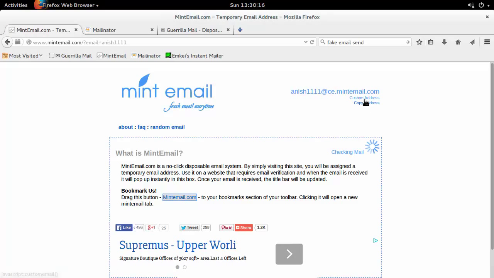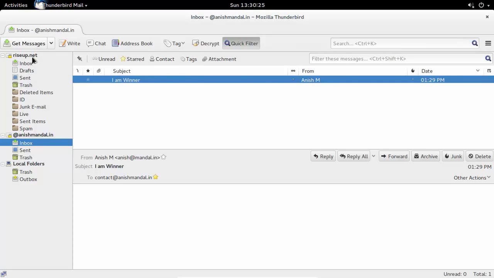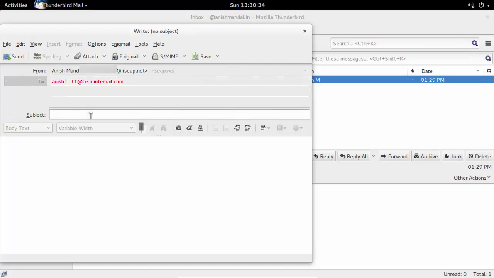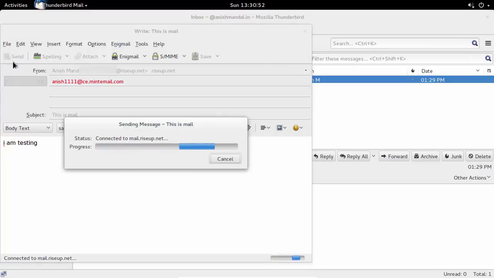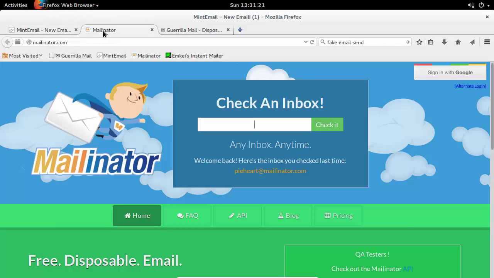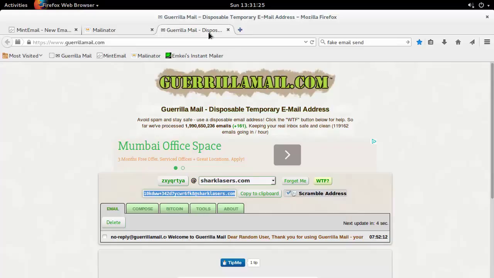To receive mail, let's see, I have customized, copy that mail address and I'll use my RiseUp mail ID. This is mail. Within several seconds, you'll receive the mail. So you can use those temporary disposable mails to subscribe to any services or free services which you don't trust.